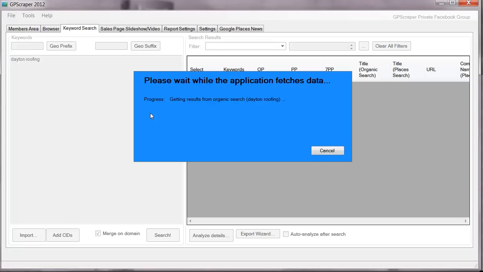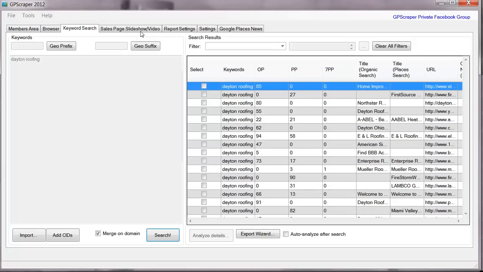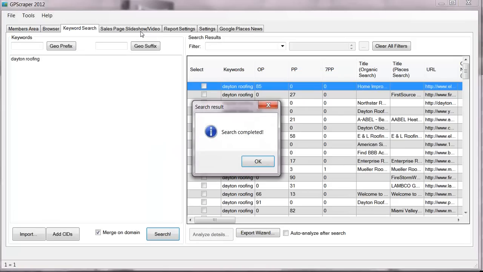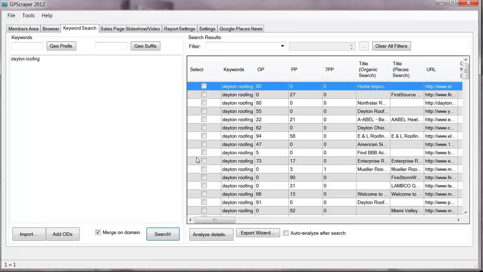I think I have it set to receive 100 results, so it might take just a second here. So while it's doing that, I just want to tell you that there's so many features in here for sales and contacting companies. It's just awesome. There are other softwares out there, but GPScraper is an industrial strength lead getting tool. It provides you the data that you need to make contact so that you have some intelligent remarks about the company's current SEO situation and where they're ranking.